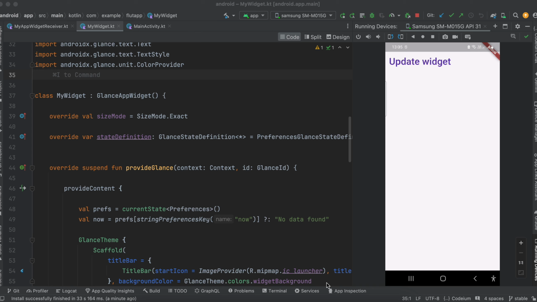In this video I will show you how to send or store key value data using glance state definition in your Android widget with Jetpack Glance in a Flutter Android application. So let's get started. Here you can see I have one button. Now this button is created using Flutter, but once the button is clicked, I'm invoking a method channel which will update some data inside some key value pair which is using glance state definition, and that internally updates our widget.